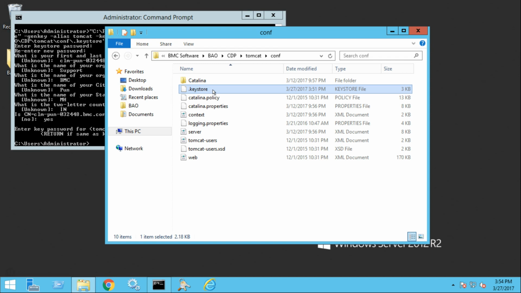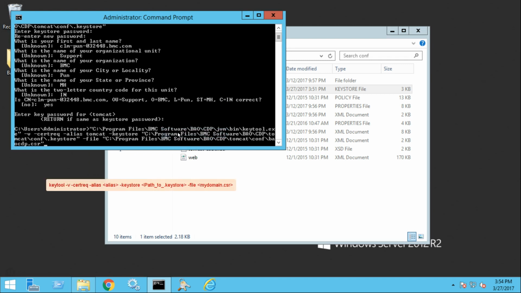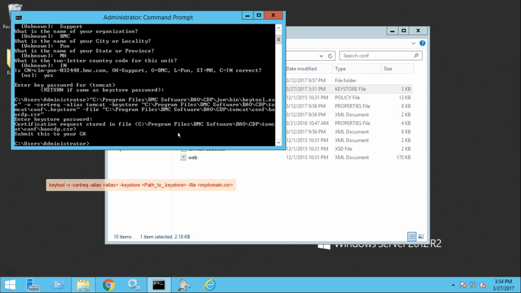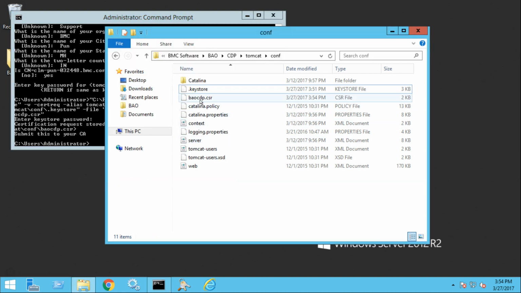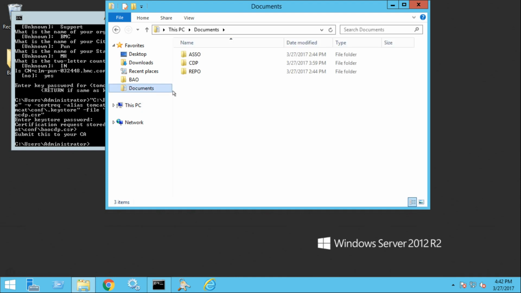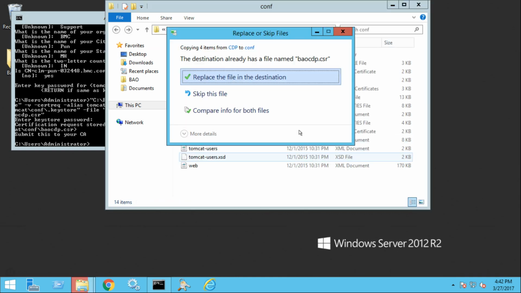Now let's create the certificate signing request for the CDP server using this new key store file. For this, run the following command. Now submit the CSR request to your certificate authority for signing process. I have already generated the signed certificate for this server. Let's copy the certificates in the Tomcat conf directory.